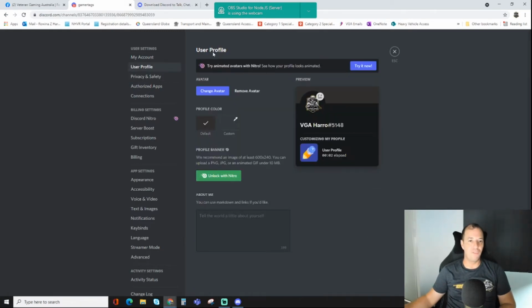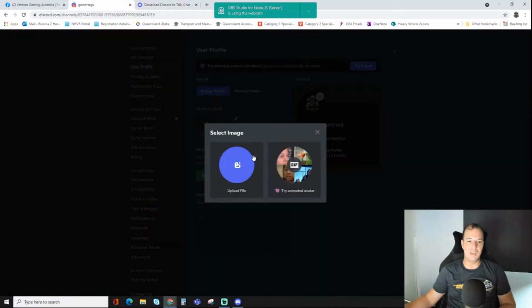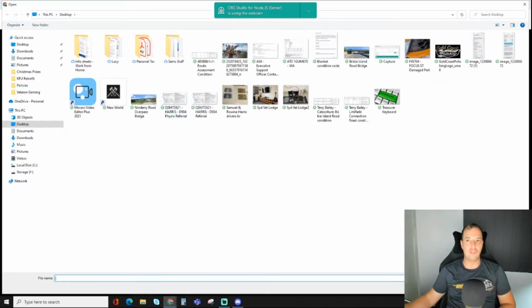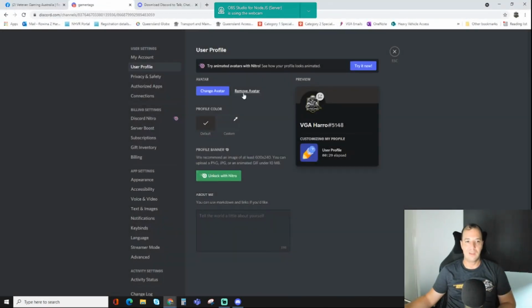Going into user profile itself, so on here, this is where you can change your avatar and stuff like that. So the avatar is the actual display picture that you'll have. So you can see here, I got the Veteran Gaming Australia profile here. And you just go change avatar, and you can upload one. You won't be able to try an animated avatar unless you're a Discord Nitro, which I'll show you what that is shortly. But you'll just go upload file, and you'll choose which photo that you want effectively to add to that. So that will then make your little avatar picture when people view your profile. And when you make a post on the Discord channels, that little avatar will appear.